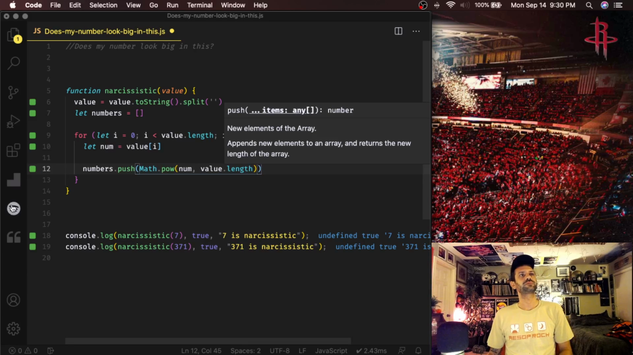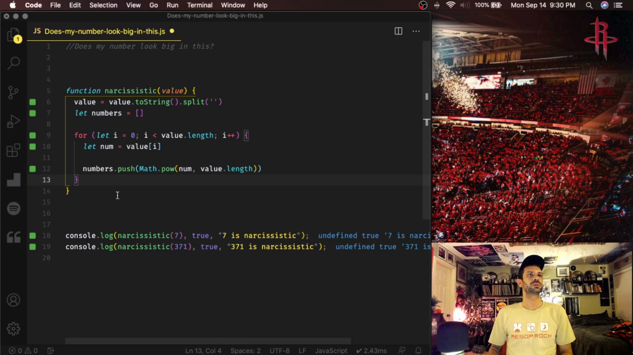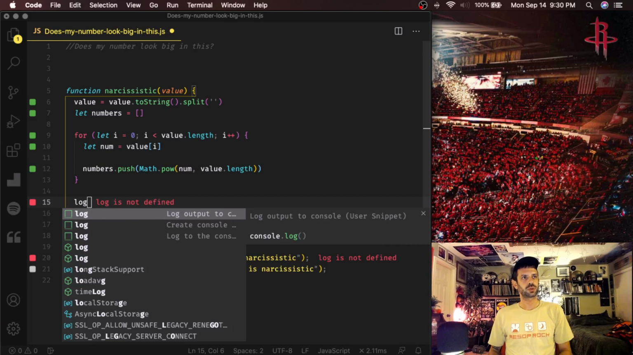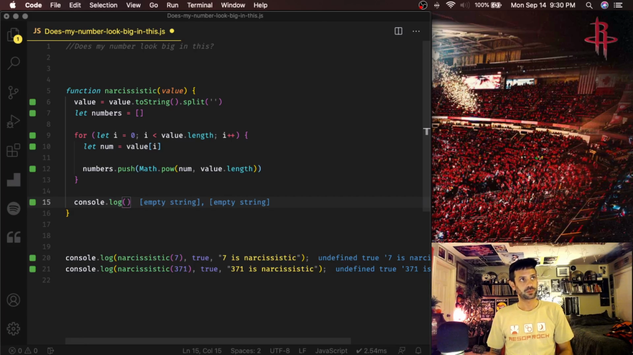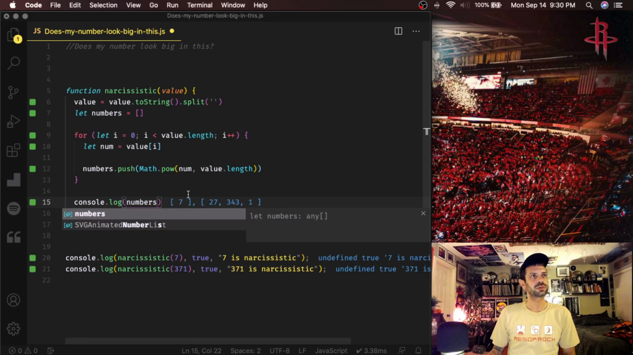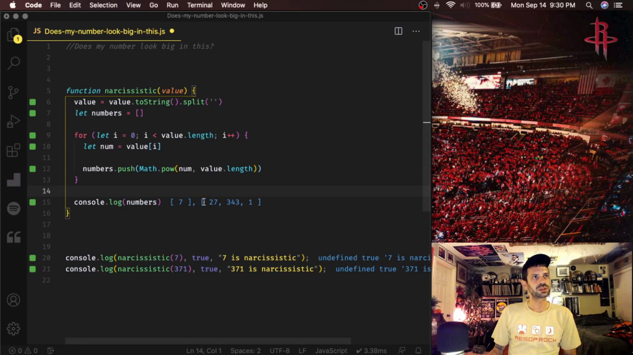Like that. And then all we need to do, if we log our numbers now, we'll see that we have all our numbers put to the power of. So 371. So 3 to the power of 3 is 27. 7 to the power of 3 is 343. 1 to the power of 3 is, of course, 1.